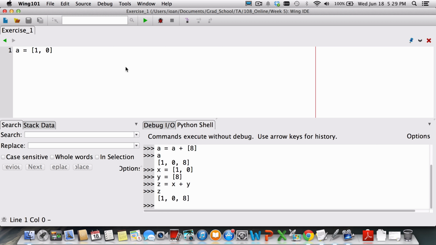z does indeed contain a list with three elements, 1, 0, and 8. But if we take a look at the values of x and y, we notice that they have not changed. So what's happening in the original expression, A equals A plus 8, is that we first create a new list containing 1, 0, and 8, and we then assign it back to A, overriding A's previous value.